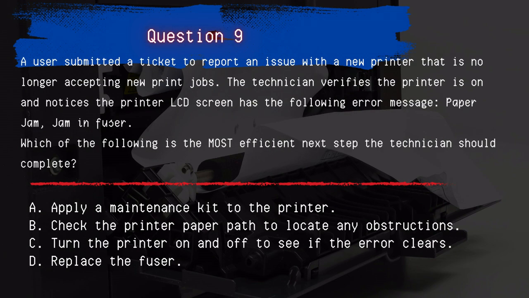Question number 9. A user submitted a ticket to report an issue with a new printer that is no longer accepting new print jobs. The technician verifies the printer is on and notices the printer LCD screen has the following error message: paper jam, jam in fuser. Which of the following is the most efficient next step the technician should complete? A. Apply maintenance kit to the printer. B. Check the printer paper path to locate any obstructions. C. Turn the printer on and off to see if the error is clear. Or D. Replace the fuser.